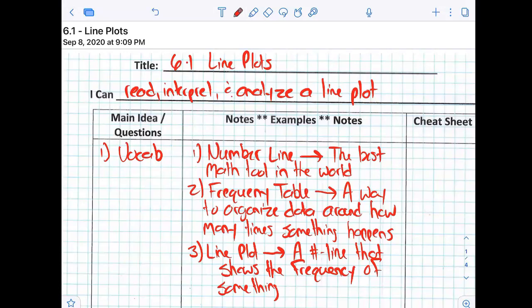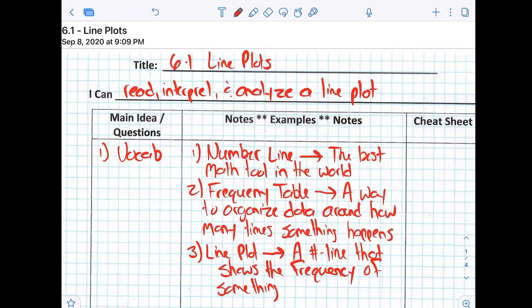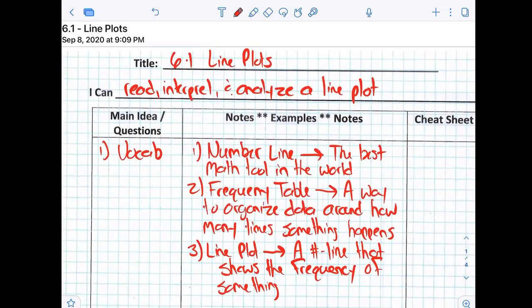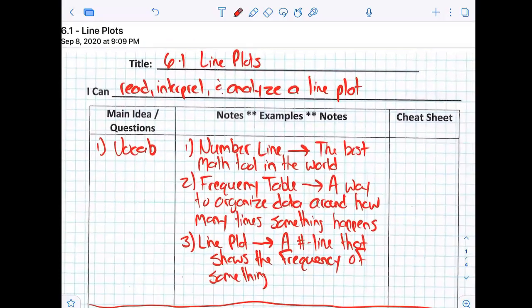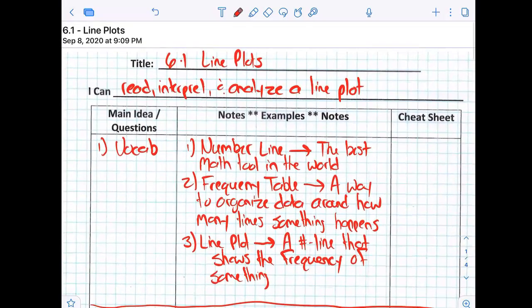First of all, our main idea number one, as always, is vocab. We have 3 vocabulary words that you should be writing down. Remember, when we're making these videos, you can pause me at any time so that you can keep up. The first word that we have is a number line, and you already know that one is the best mathematical tool in all of the world.